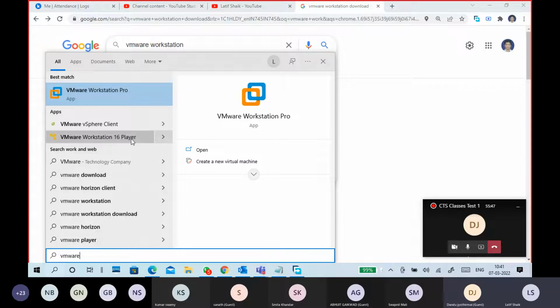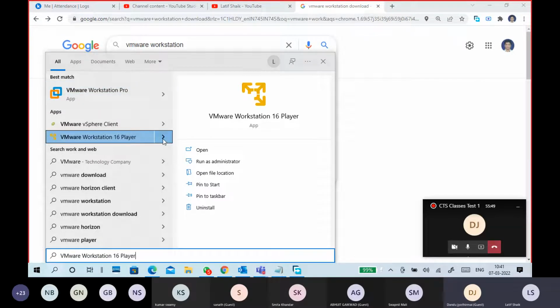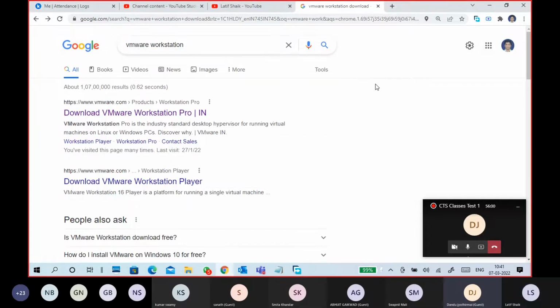VMware Player is a free version. You can use VMware Player also for creating virtual machines. VMware Workstation Pro is a paid version, so you need a license key for that one.